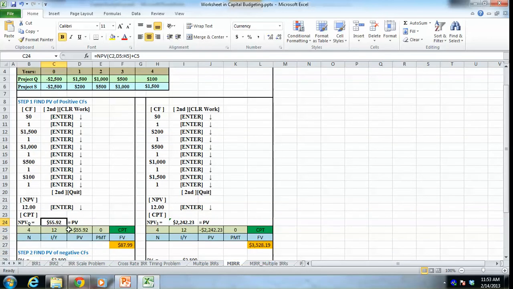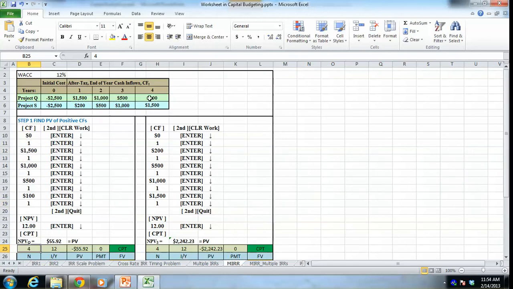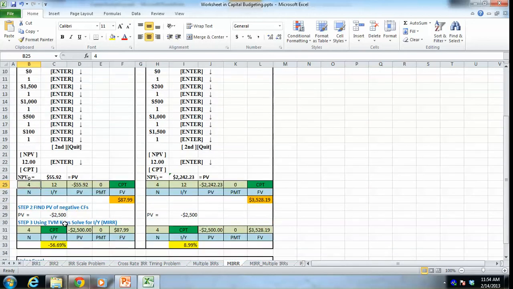Once you have NPV, find the future value using that NPV. In this case, we have N equals 4 because we have 4 years, 1, 2, 3, 4, and 12%. So the present value is 55, the same as the NPV, and the payment is 0. Compute future value. You're going to get 87.99.